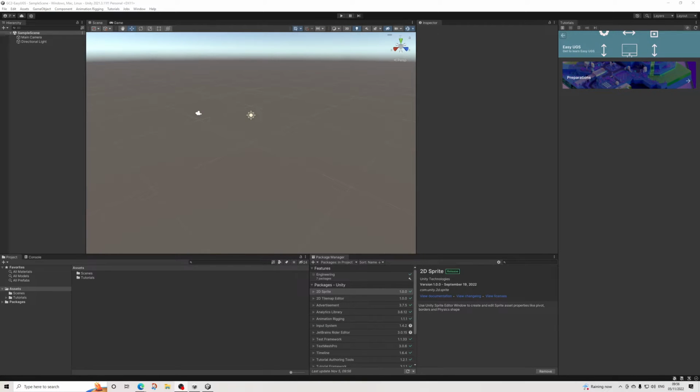So like I said, I'll be starting this from scratch. So this is a new 2021 LTS project. I have absolutely nothing installed except for Easy UGS tutorials. Now, fair warning, this is a completely separate package that does override some project settings, so I wouldn't recommend installing that tutorial asset into an existing project that is already well set up. Instead, watch the official videos or just watch the one you're watching right now in order to follow along with the steps.